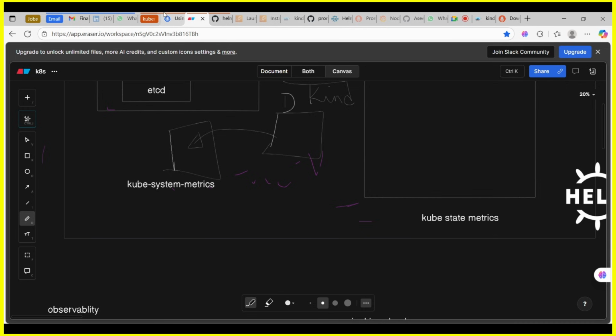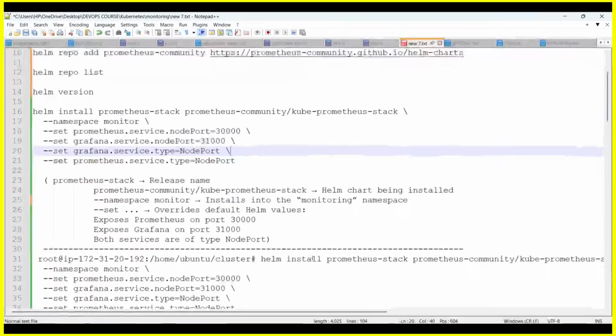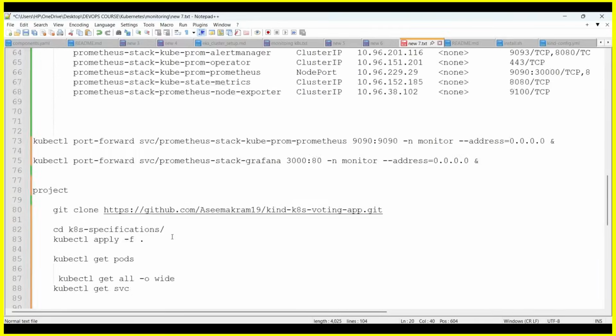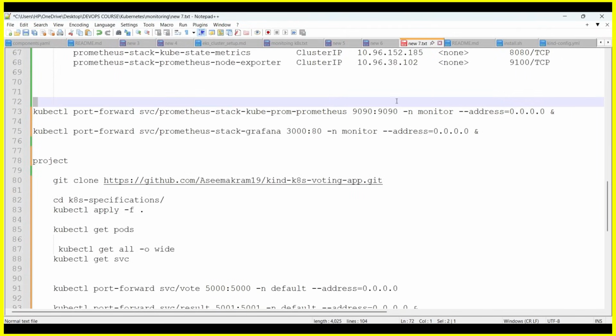So that's fine. Now what I'm going to do, without wasting time, is expose the service we have created. Okay? For that, simply this is the existing command which we can use.